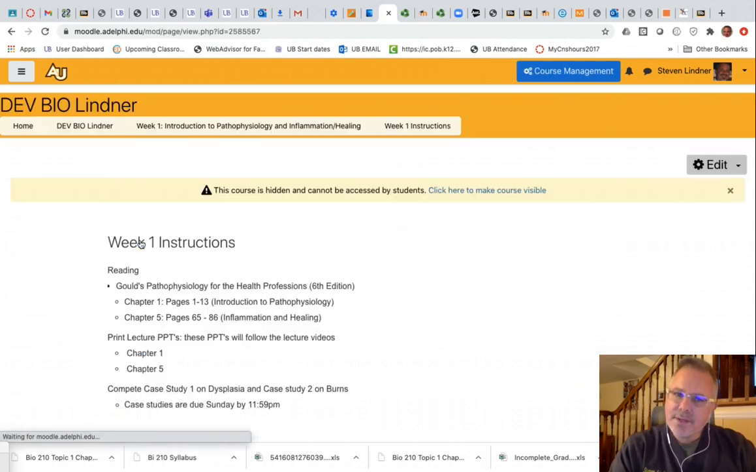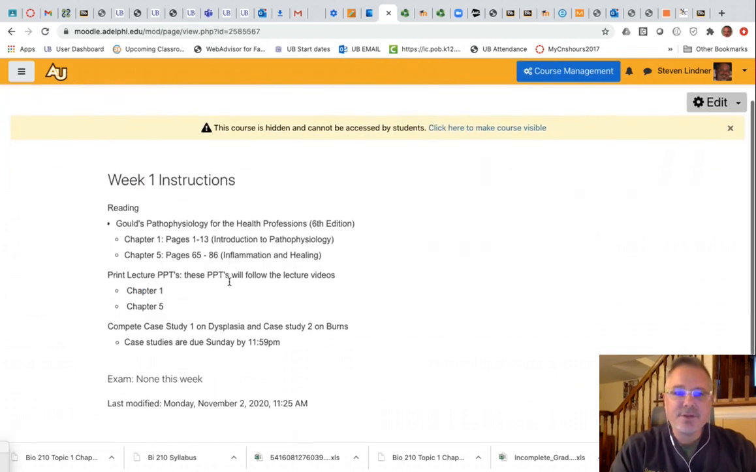Here's the week 1 instructions. Each week there'll be instructions. Reading: you'll take out your textbook, and in chapter 1, you'll be reading pages 1 through 13. For chapter 5, pages 65 to 86. These are the 2 PowerPoints.